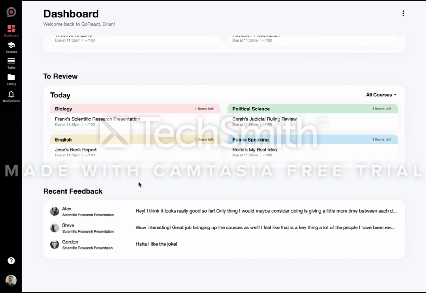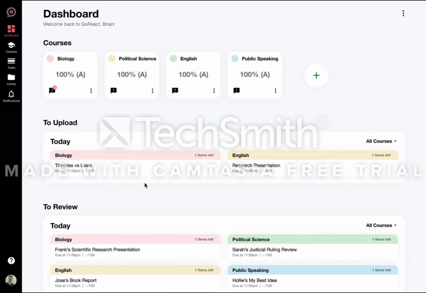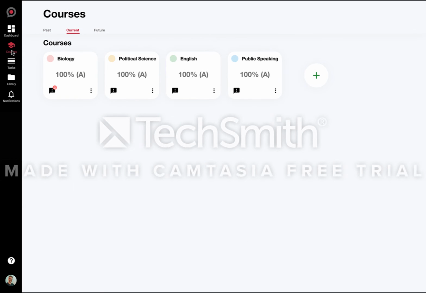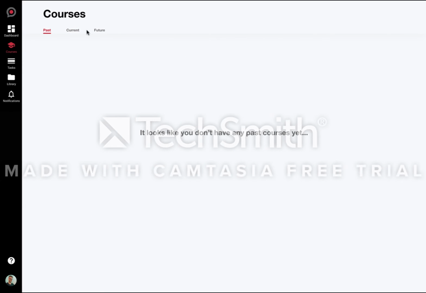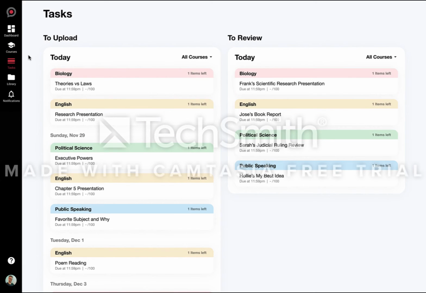One other thing I want to mention is if you actually go up into one of these sections, you'll notice you can click on the items and use them as shortcuts to do things quicker. So if I click on the theories and laws under to upload, you'll notice it'll take me straight into the course and that assignment section where I can then upload the presentation. Courses is where you can access your current, past, and future courses. Pretty straightforward. Tasks is where you can go to see all the upcoming assignments and all the presentations that you need to review for your peers.